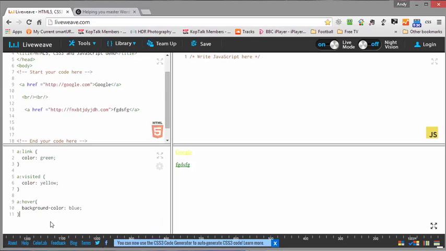Okay, and just before we finish this, I want to show you one more visual effect you can make to your hyperlinks. Let's just get rid of the background color. What we can do is we can say border, and I'm going to put border top, and we'll change it to blue. So what I'm saying is when I hover my mouse over, I want to change the border top value.